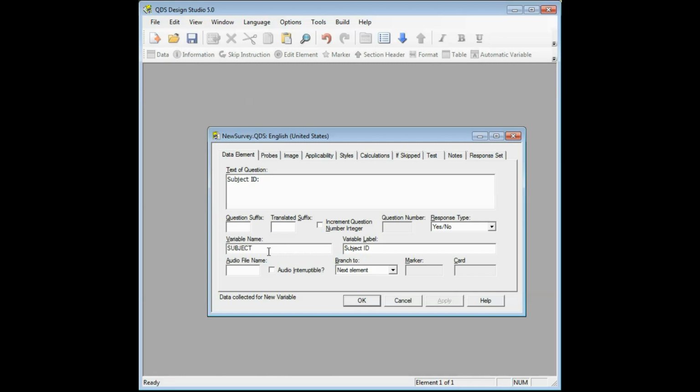Now, note that when you're adding data elements, you're generally only going to enter information on this first tab, which is the Data Element tab, and then on that very last tab, which is called the Response Set tab. Now, what you enter on that tab is going to depend upon the response type. So we need to go ahead and select that here on the right-hand side. So for a subject identifier, we're going to select a response type of number. So we just go down all the way to number, and we select that choice, and we'll see it here in the response type box.